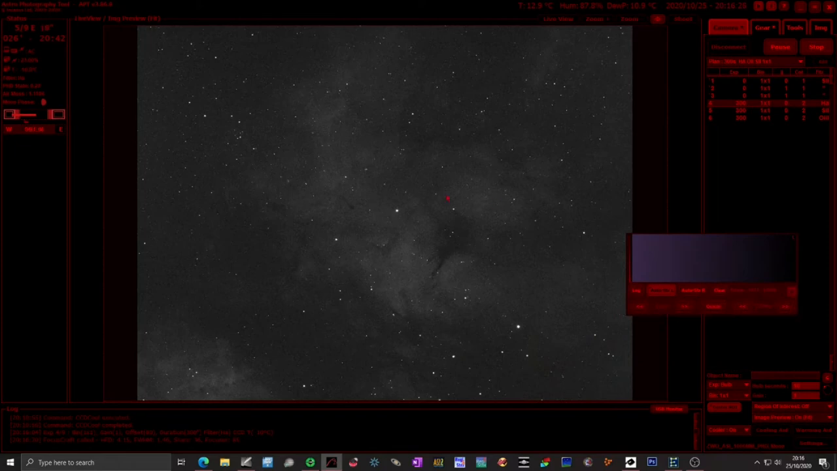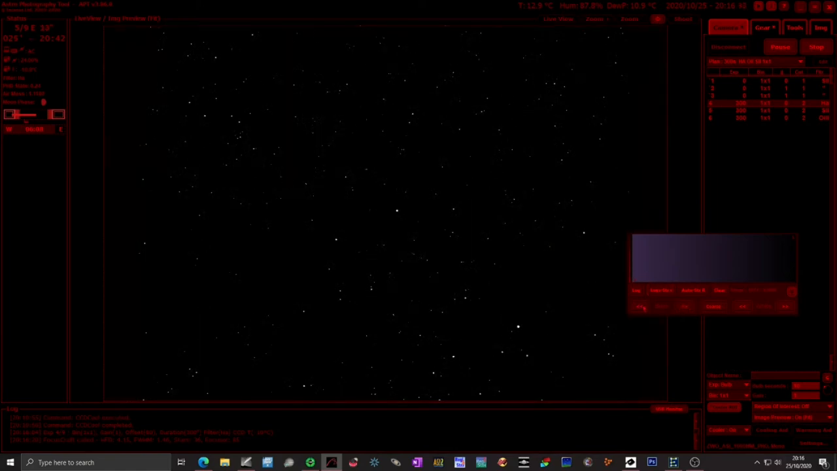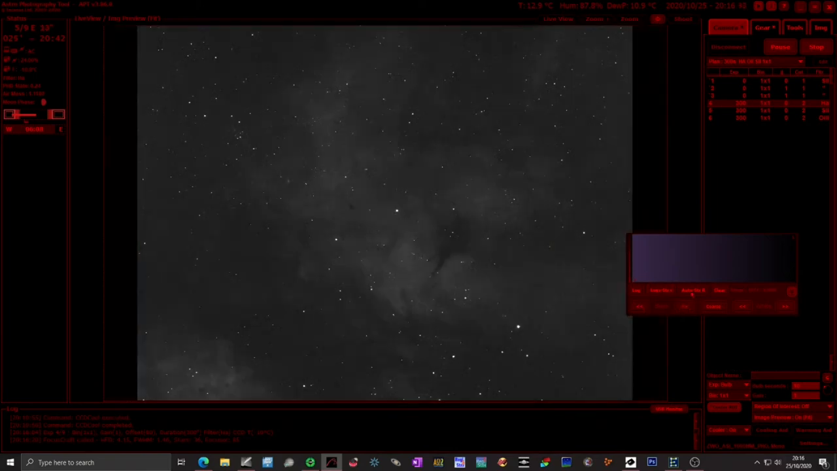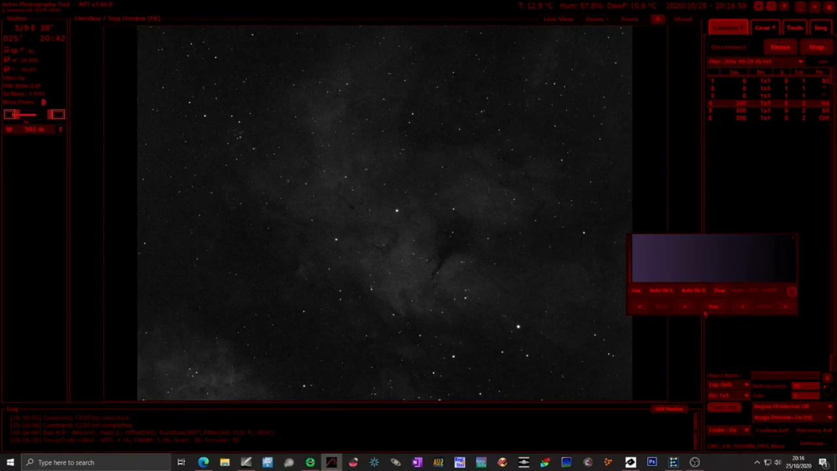I just wish it was a better night and I could actually do some imaging, but there's lots of clouds around and it's a gibbous moon, so I don't think I'll be doing any imaging tonight, but at least I've finished these tests and I know that it all works.